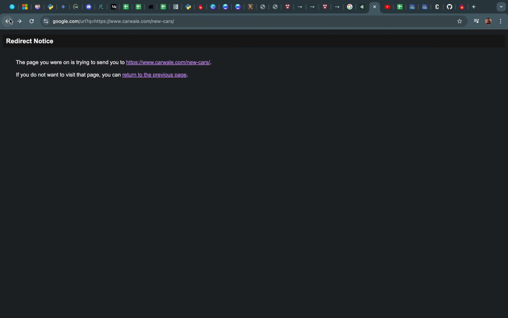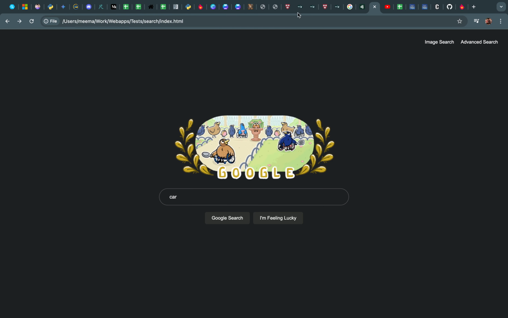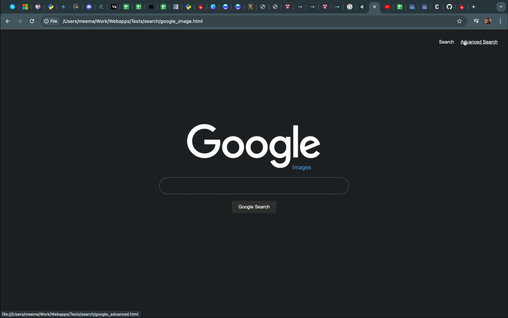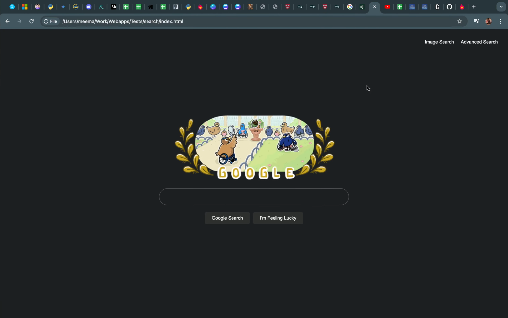And the last point, which is the seventh point, was to design all of this as similar as possible to Google. So this is how Google actually looks like.